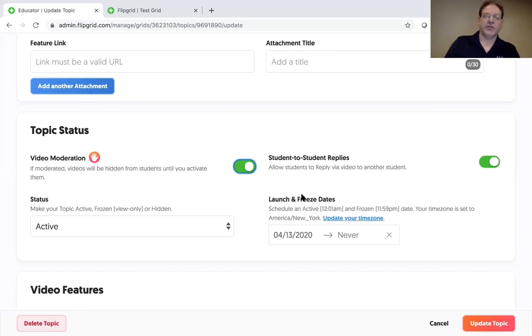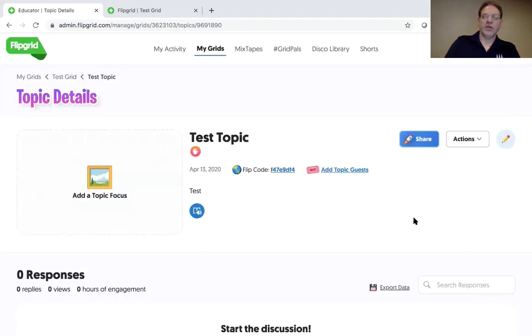You also have the opportunity to close down your grid if you're no longer using it and to set a date at which that's going to happen. Okay, so those are the basic steps that you're going to take to go in and get started with Flipgrid, from creating your educator account to creating a grid and creating a topic. Once you feel pretty comfortable with this, you can create many different topics within a single grid, or you can create many different grids within your educator account, depending on how you want to use it.